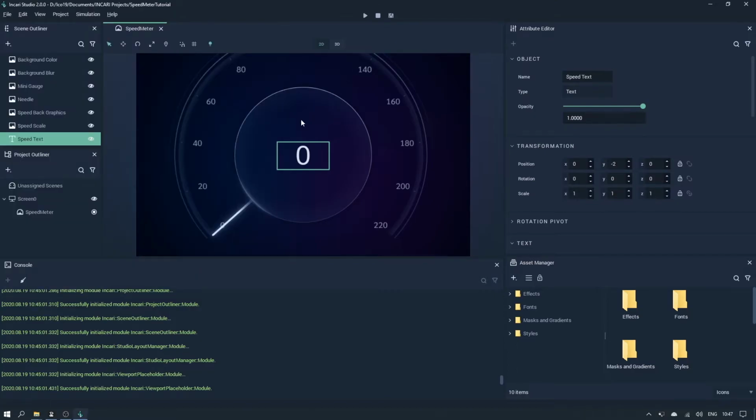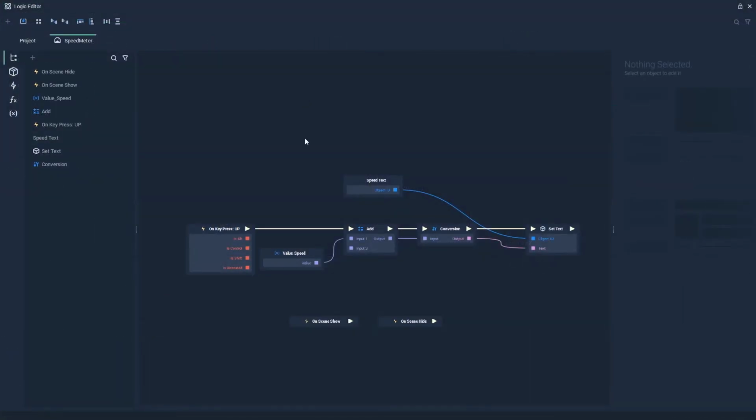The next thing we are going to do is increment our value every time the up key is pressed. To do this, let's first create a new variable, and let's call it increment_step. And that will also be of the float data type. This variable will define the amount that the value will increase and eventually decrease by.